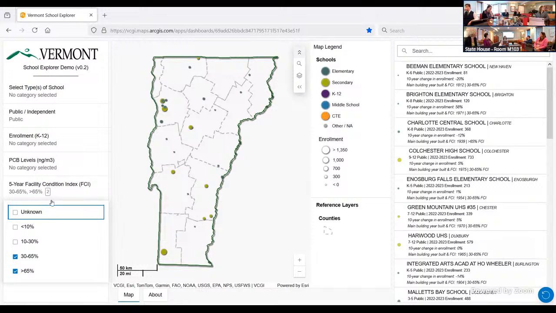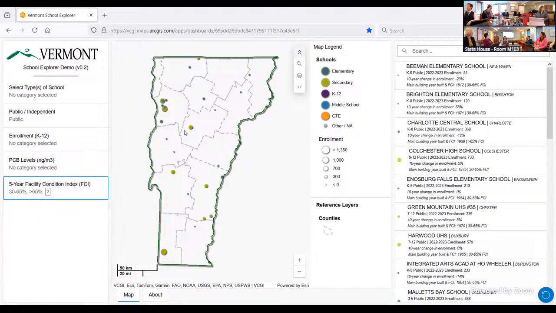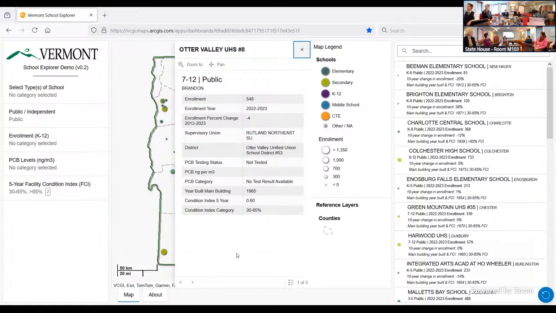All right, could you click on some of those dots so we can see who they are? The otters. And their FCI is 60%. Have they been tested for PCBs? No, they don't evacuate. And they were built in 65. So let's do another one.